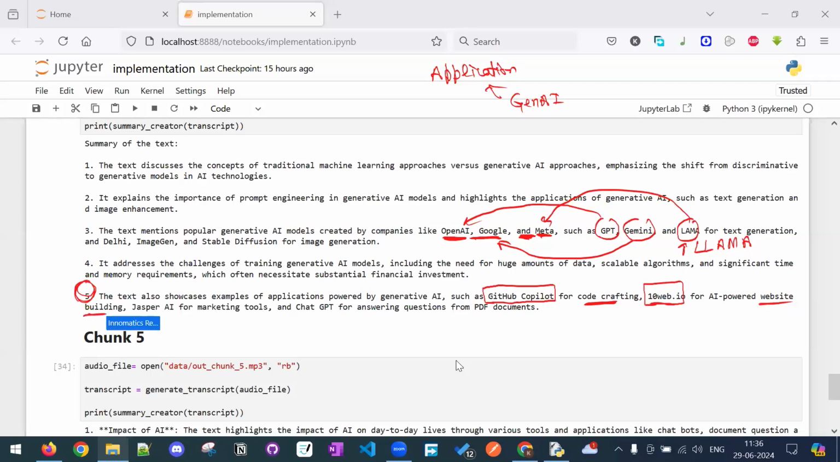This is another very popular application, which helps you do a lot of marketing work. There is another application called ChatGPT, which helps you answer questions based upon PDF documentation. Are you all able to understand?